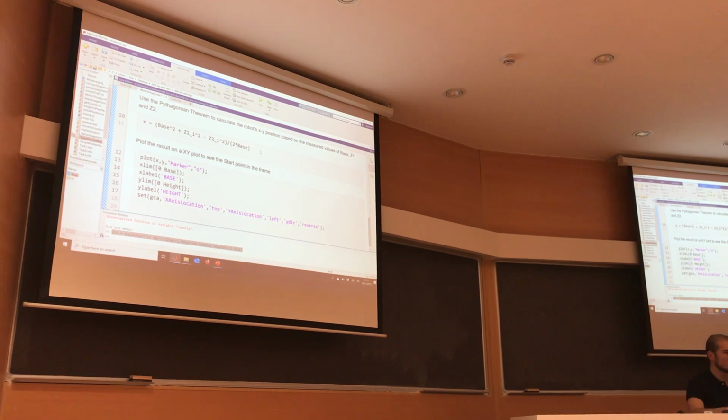Now, in the same way, we can define y. So y is equal to sqrt, the square root of Z1 to the power of 2 minus x to the power of 2. Okay, should be fine. Now, I hope you can follow me on this computation. We need a few more seconds to type.